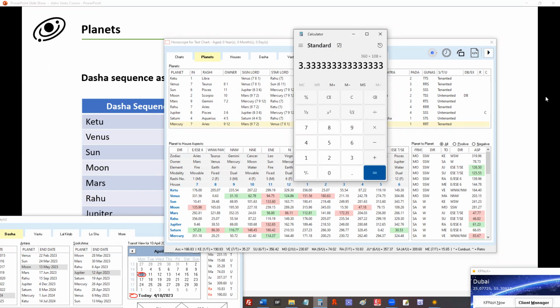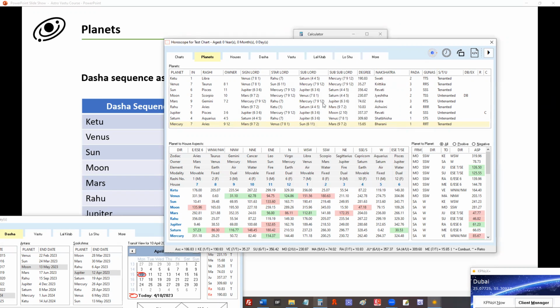And then we have 108 padas. Okay, how padas are arrived at? What is a pada? I will get to it later. You can see it here. There is a column called padas. But when you divide 27 stars by 108, you get 3 degrees 20 minutes. So whatever falls under that calculation will have a sublord and a sub-sublord.